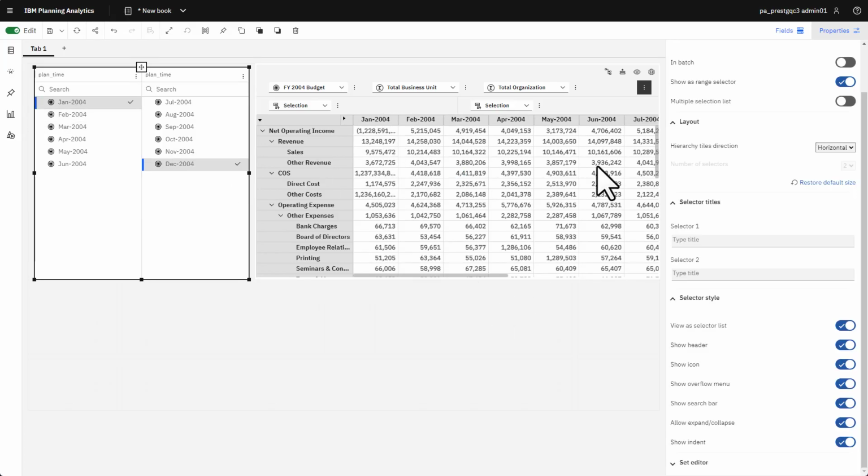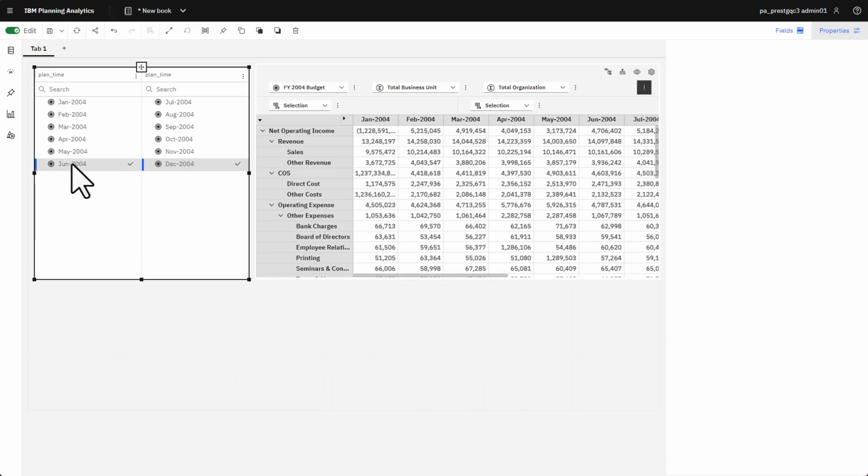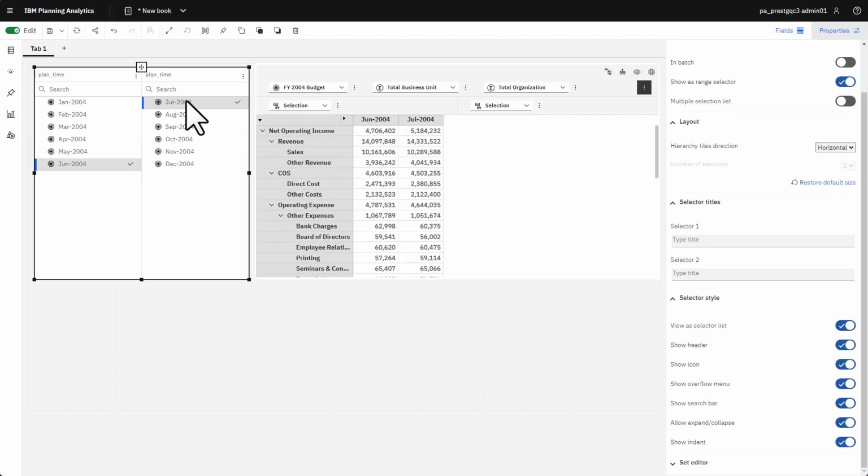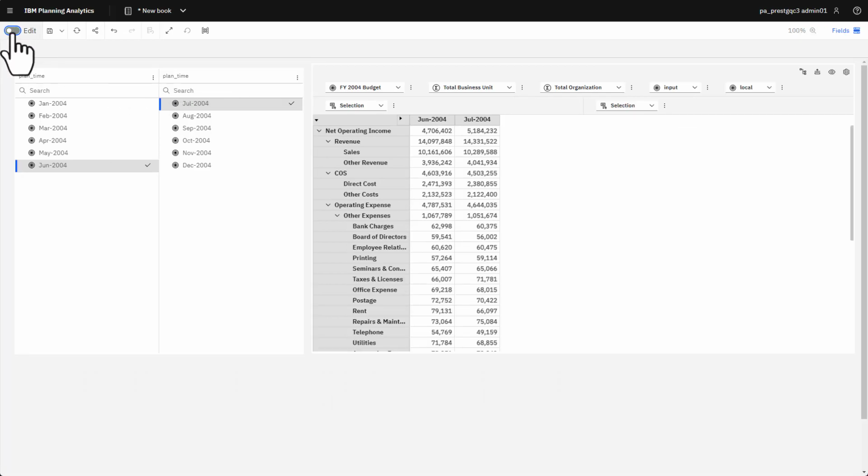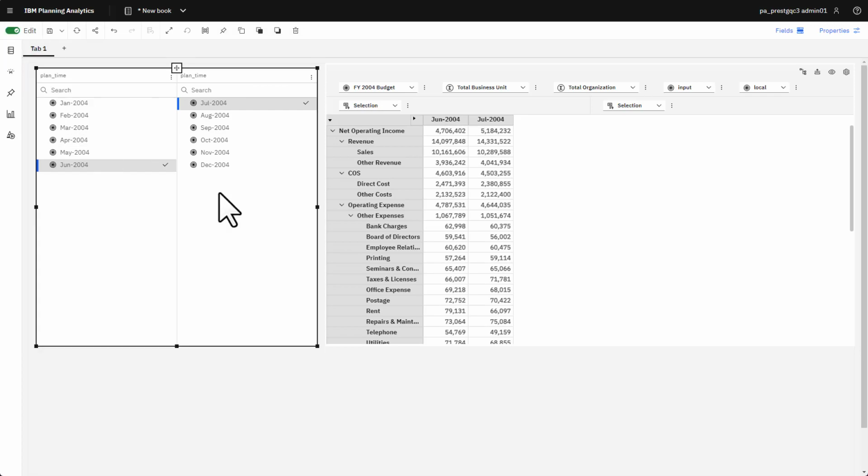But again, notice that they still get the full range of members here. If we want something more specific, we could do something from, let's say, June to July, and then we'll only get the 2 members. If we don't want the user to access the set editor while the book is in non-edit mode, or book is taken out of edit mode, we can disable that as well, just like the regular selector widget.